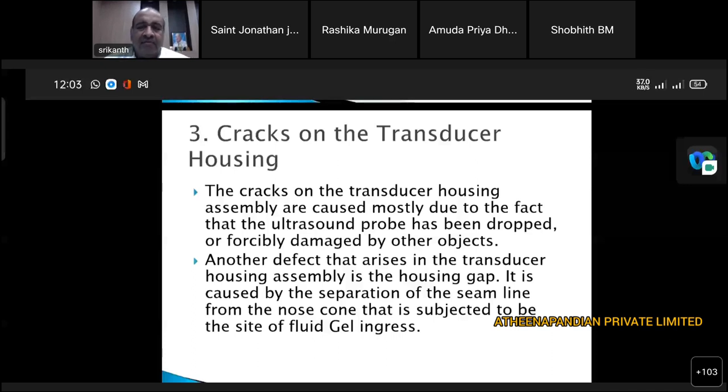Sometimes they will put some tape and start scanning. It will be fine, but over some time, the jelly will slowly enter into the probe through the gap and spoil your crystal. So if there is any air gap or any gap you see in the transducer housing, please take this very seriously and fix it immediately. By spending some 3,000 rupees, you can avoid the big cost of a transducer of around 1.5 to 2 lakhs. Next slide, madam.